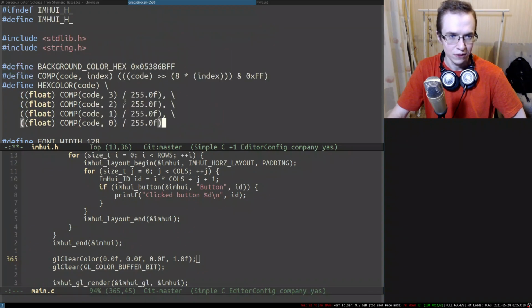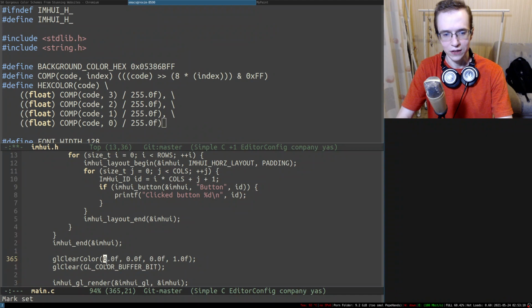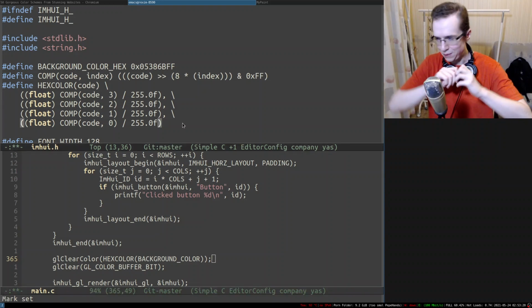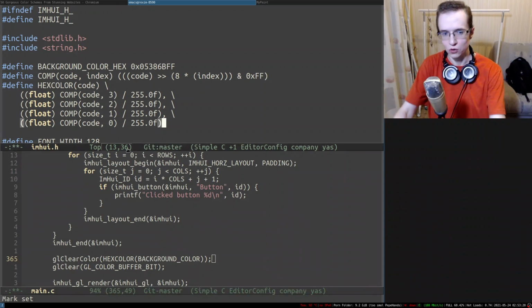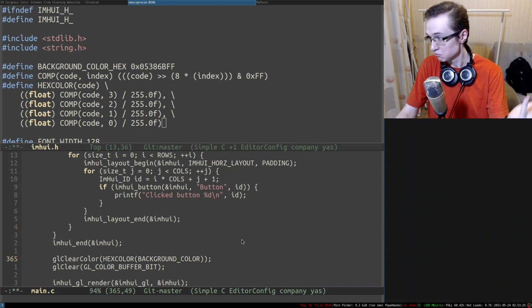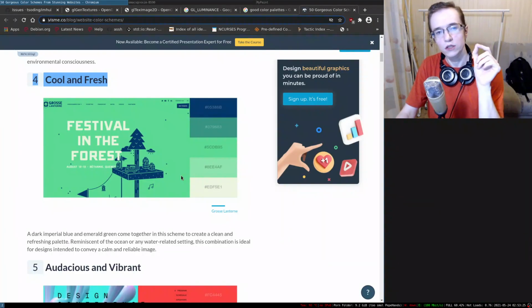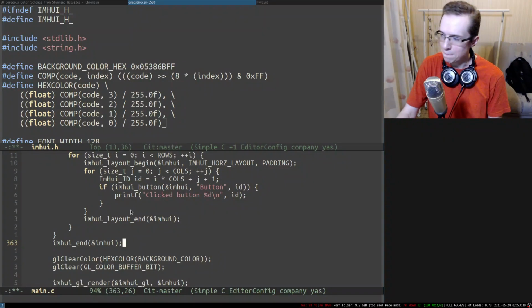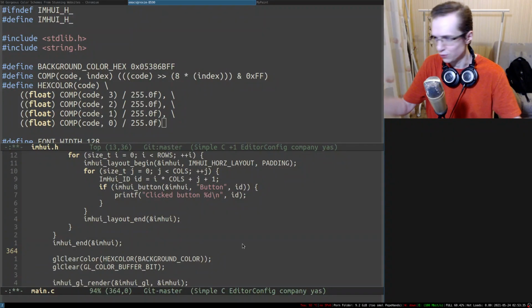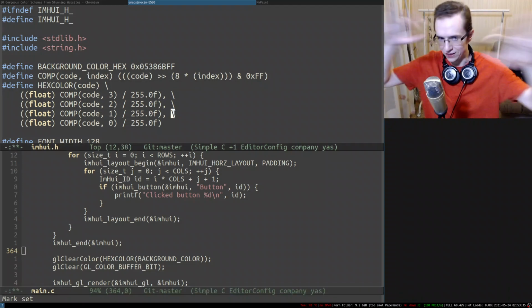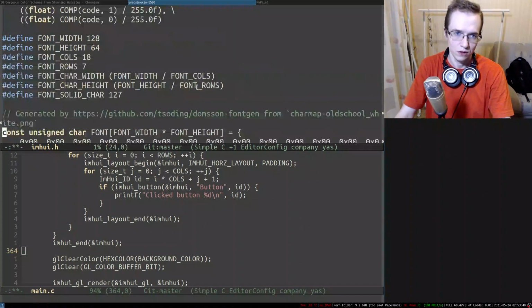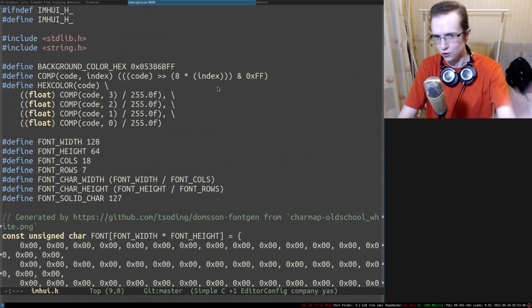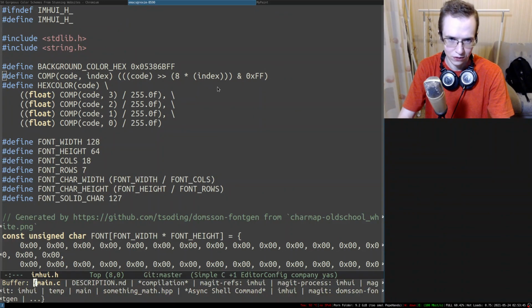So now to have a background color, I can do something like hex color, background color. This thing will expand into the arguments of the GL clear color. So that way I can just grab the color codes from websites and put them in OpenGL quite easily, without dealing with conversions too much. It will just expand to the code that is correct in here. I use this kind of trick all the time, and I really recommend using it as well. I think it's pretty cool.